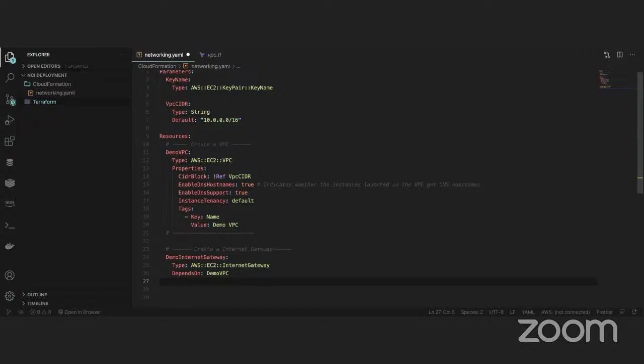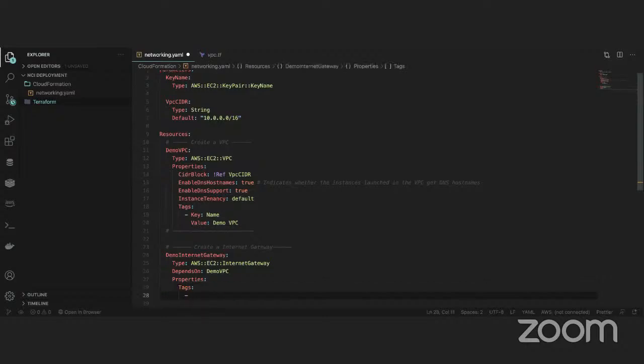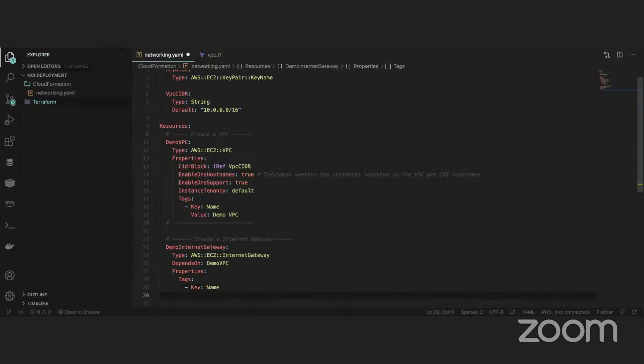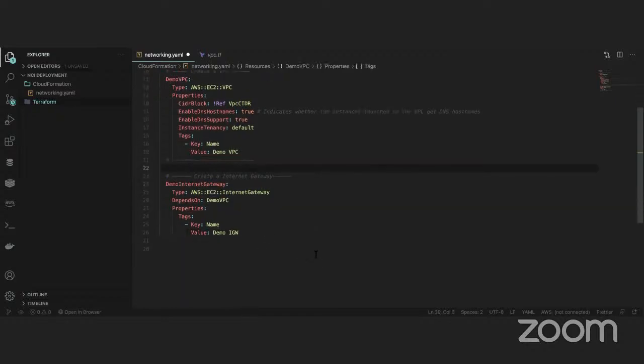Now it has properties, and that's simple. It's the simplest resource that you can ever create. The properties are tags, right? So we're gonna say key is Name, and the value is demo internet gateway. Okay, that's it. That's the internet gateway. That's all it needs. If you create it in the console, you just have to select the VPC, and that's it.